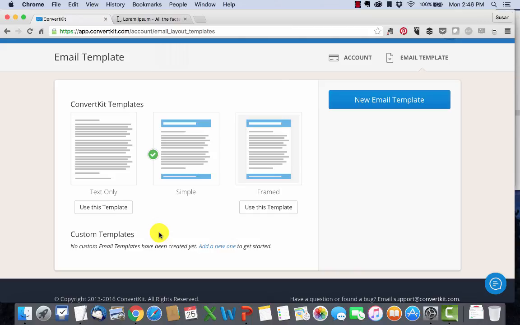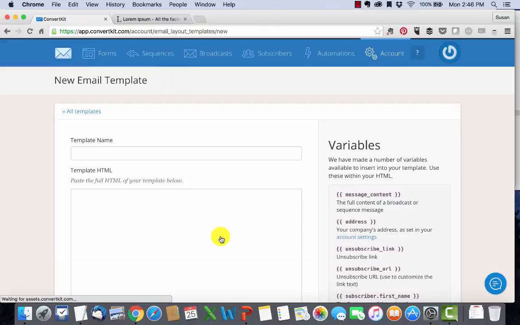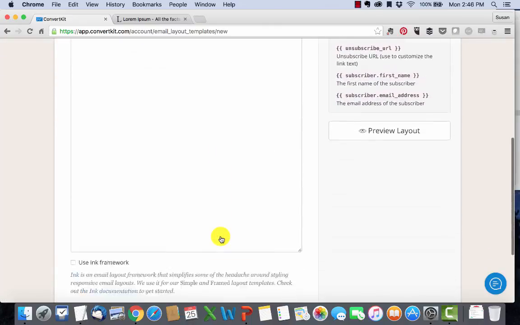Okay, so it's not something that you can do with a builder like you could do in Aweber or Infusionsoft. No builders, because they don't have a lot of bells and whistles. What you can do is take one of these three templates and tweak it. So for instance, I could hit add a new one here, or I could actually add new email template. So I could hit add new here. And you'll notice when I do this, see how there's no builder?